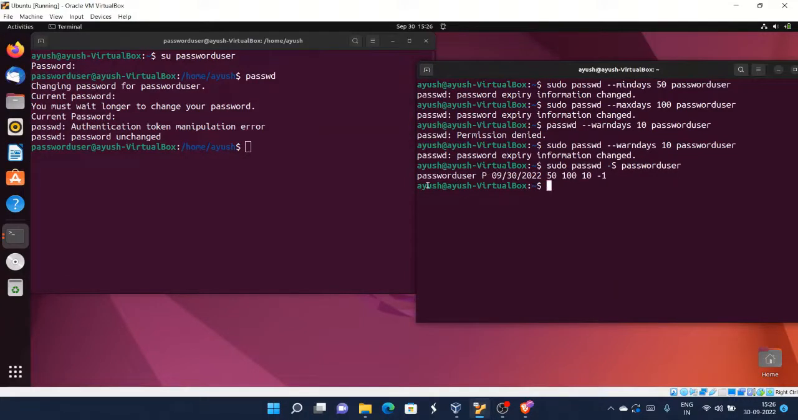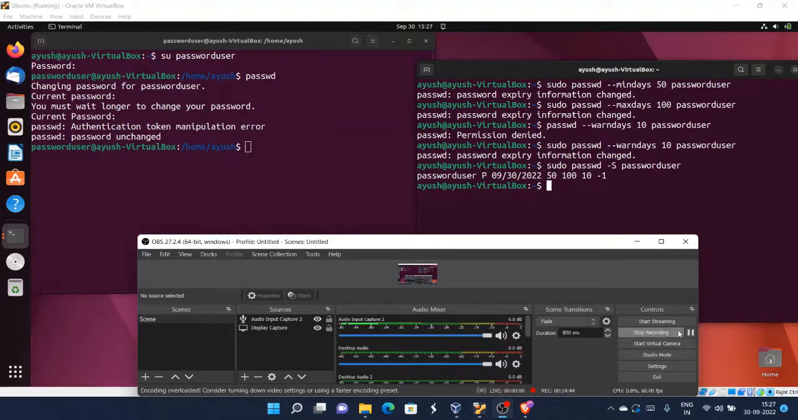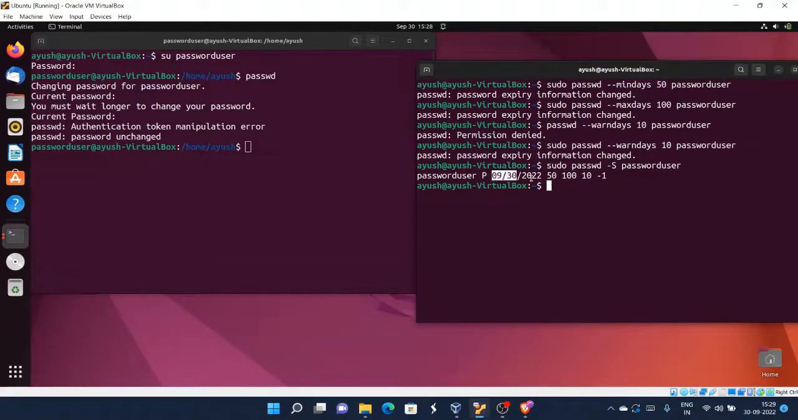Yeah, so here it will show you some information. You can see today's date. The next field just shows whether the account is locked or unlocked, and here the date shows the creation date of the password. The 50 is the minimum days and 100 is the maximum days, as we got to know, and 10 is the warning days, you can see here.